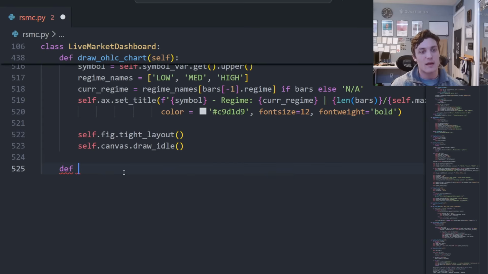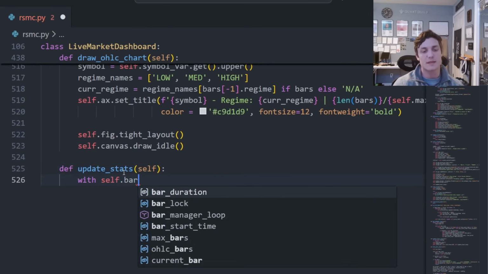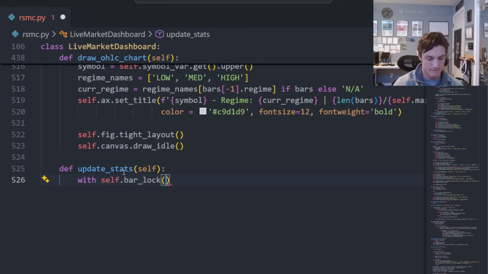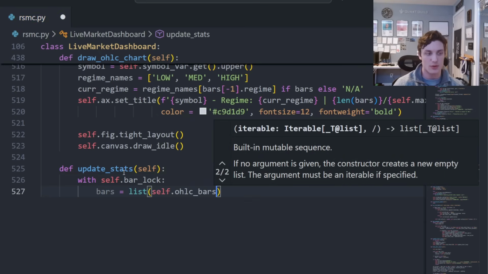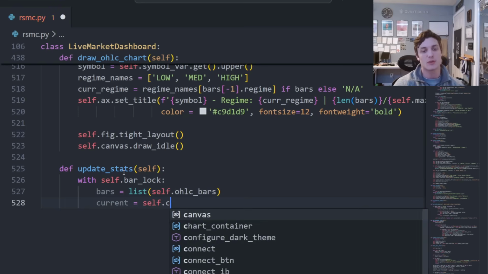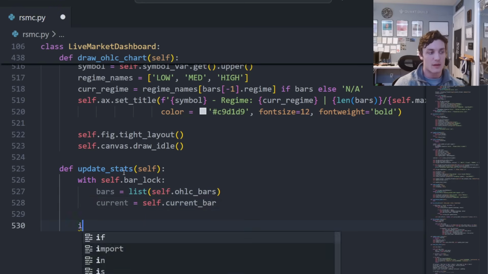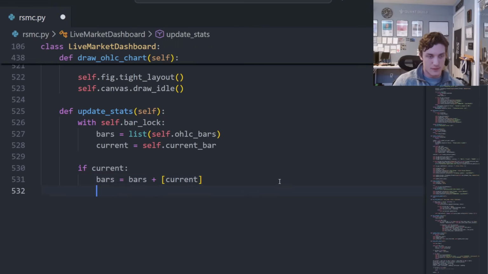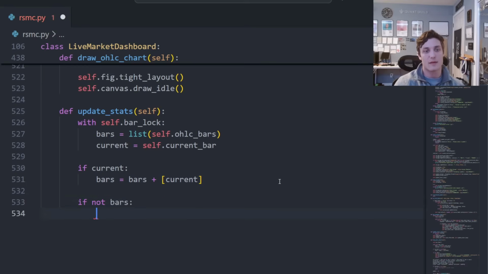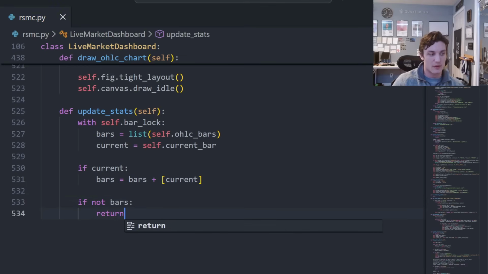So I can say def update stats self, with self.bar lock. Bars equals list self.open high low close bars. Current is equal to self.current bar. If the current bar exists, then bars is equal to bars plus the current bar. If not, then we will just return. There is nothing to update in terms of the bar statistics.